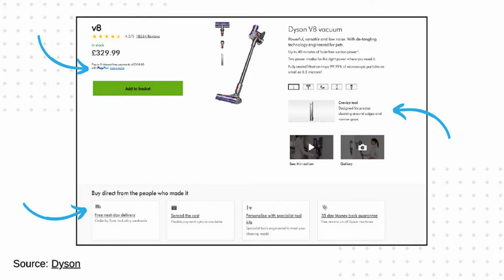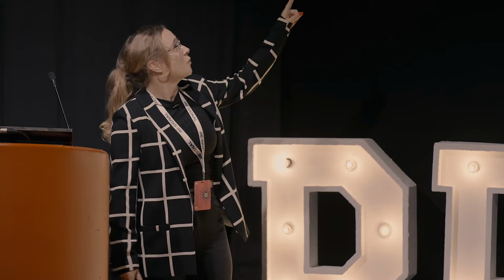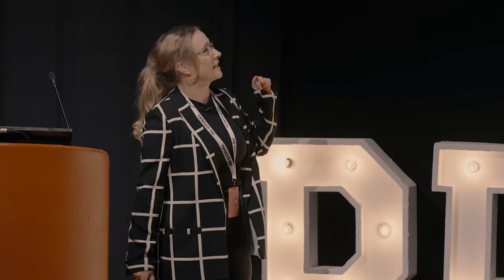And Dyson do a really good job of this. And of course, it's a bit different with Dyson. They're a big brand. They sell their own products. They're pushing really to get people to purchase it directly on their website rather than through a different supplier. But one of the things they do on their product pages is pointing out things like, this is why you should buy directly from the people who made it. The free next day delivery, you can spread the cost, you can personalise it, there's a money back guarantee.